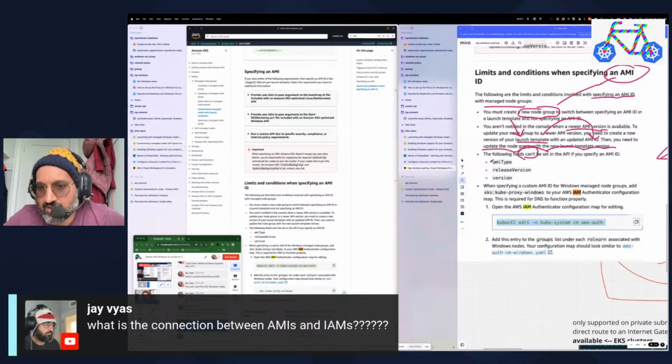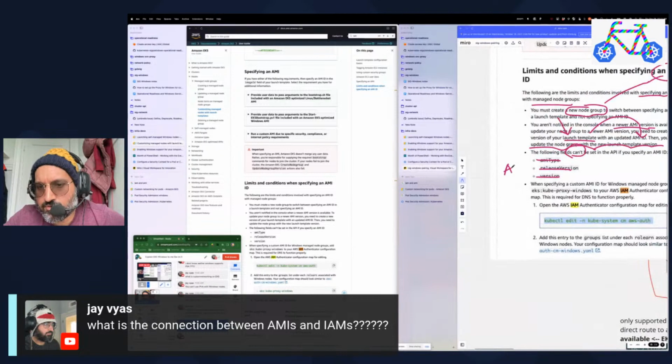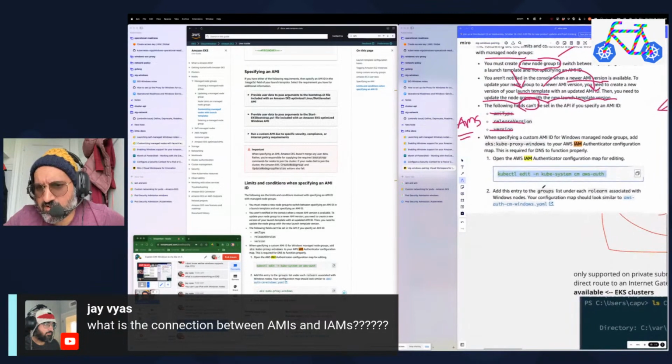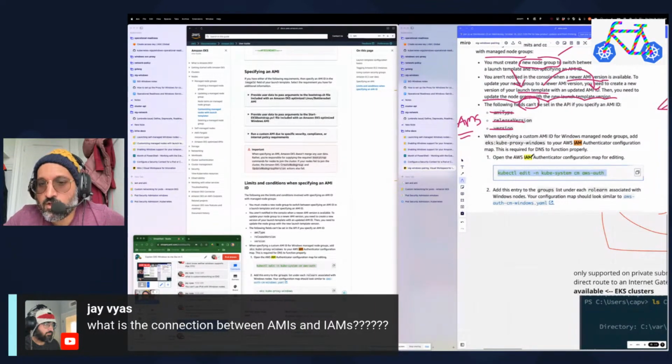Cannot be set. So I can't set the AMI type, I can't set a release version, I can't set a version. Amazon owns these IDs. If I make a custom node, I'm stuck. I can't use the Amazon metadata constructs to manage my own node. That makes sense. When specifying a custom AMI ID, add the EKS kube-proxy-windows to your AWS IAM Authenticator configuration. This is required for DNS to function properly.